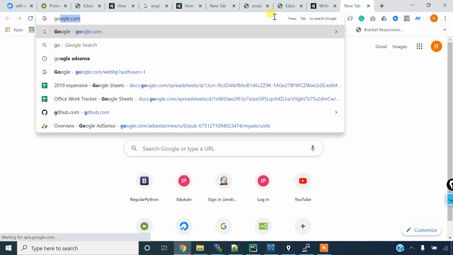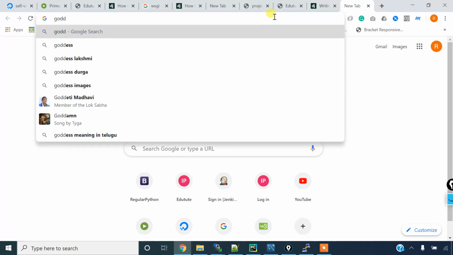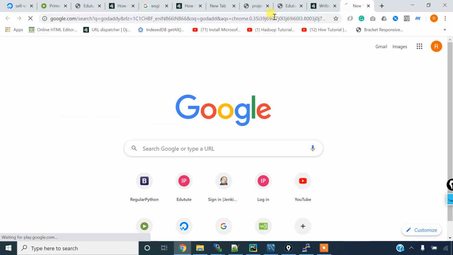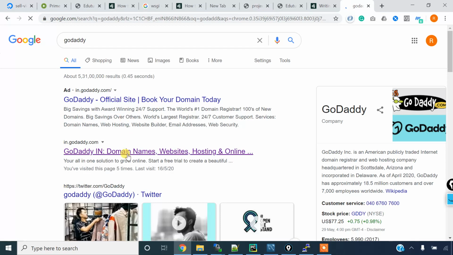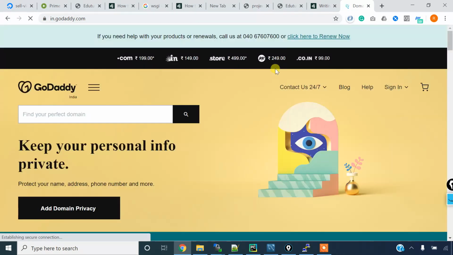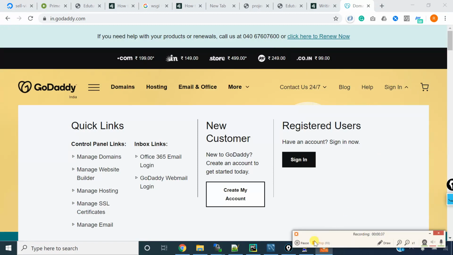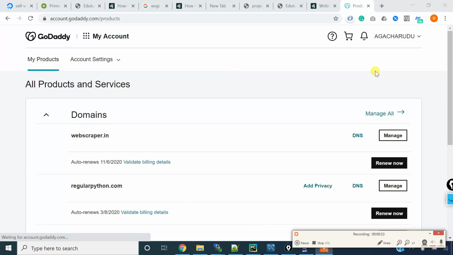So I purchased my domain from GoDaddy website. Let me open my web account. I already signed in to this account. If you want to create a new account, you can click on this create my account. If you are already a registered user, click on this one. Okay, I logged into my account.